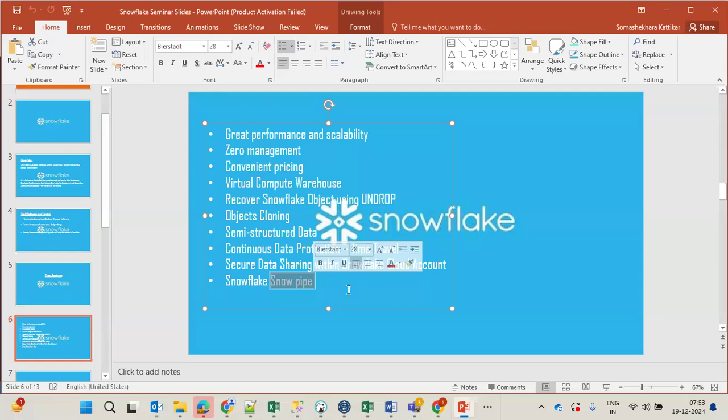But Snowflake is not like that. Whenever you upload the source files into the source location, even 10 times a day, it will automatically pick that source file and load the data into the target table. That is Snowpipe.